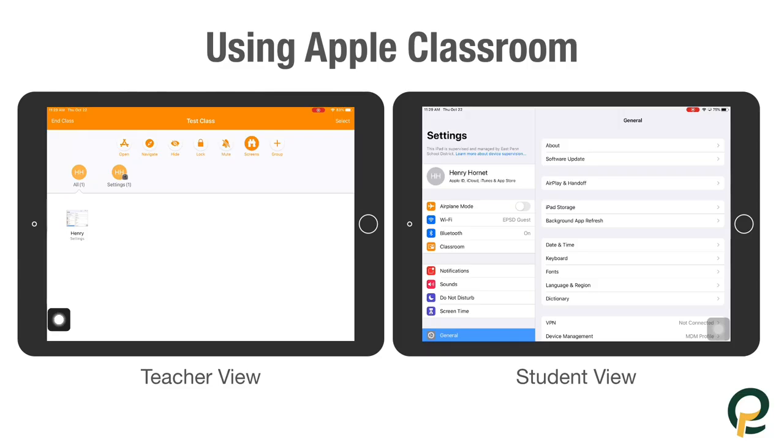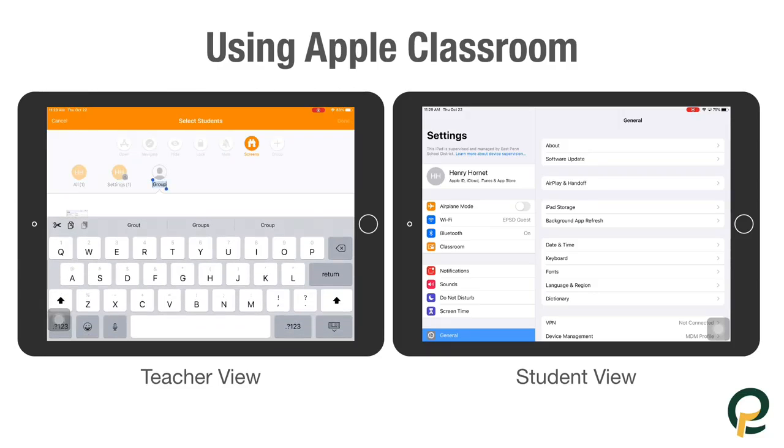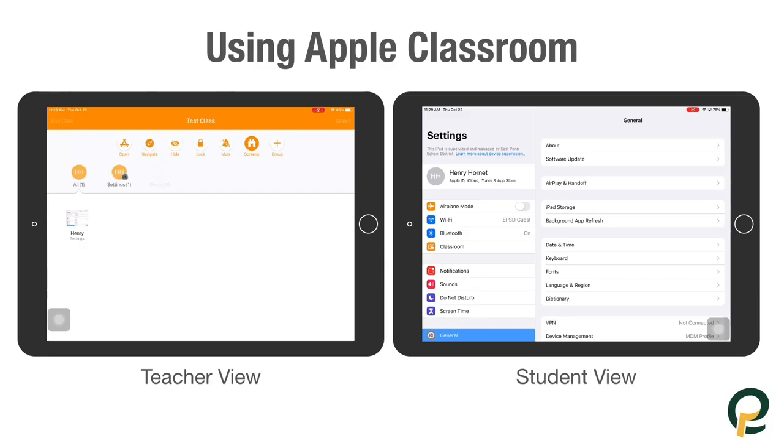The final option here is Group. I only have one student in this class, but if I had multiple students, I would be able to group them in smaller groups, such as Hybrid A versus Hybrid B. Cancel out of that. You get a little bit more when you click on the student.